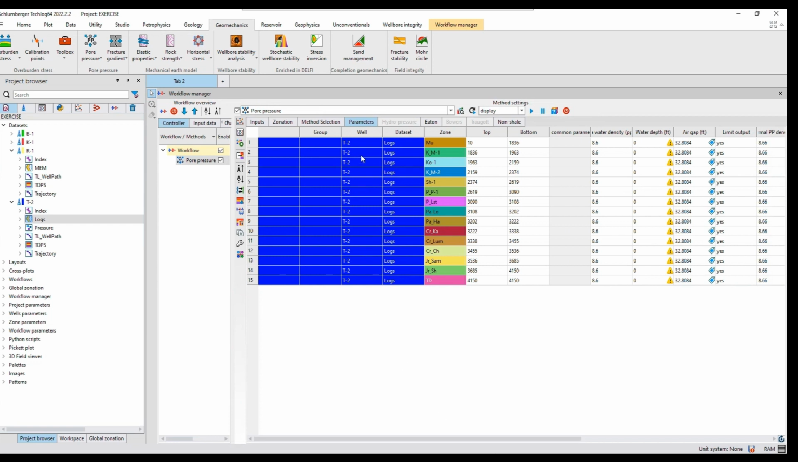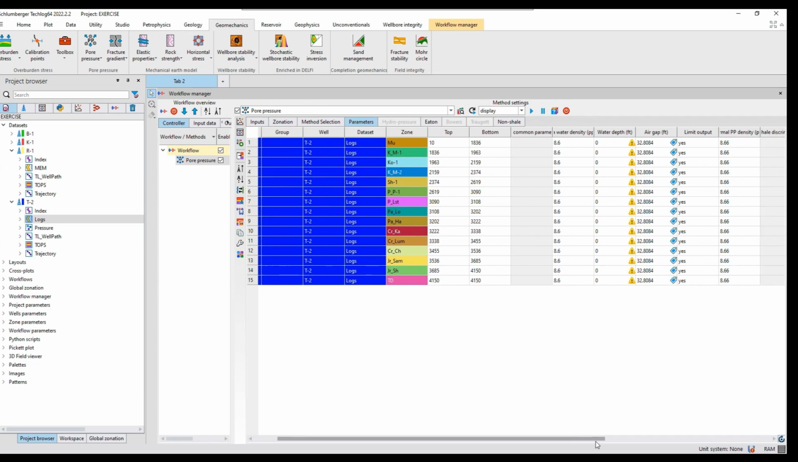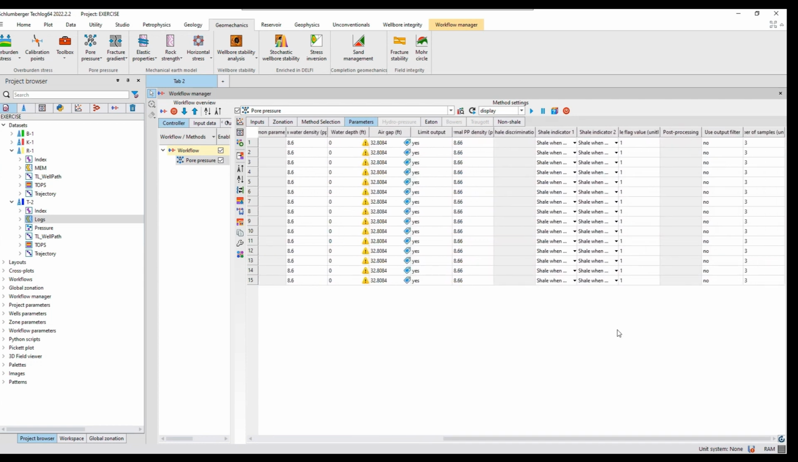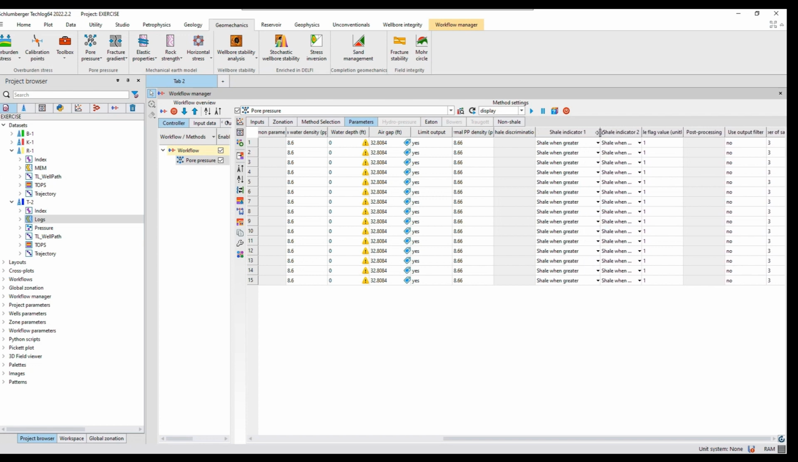So first of all, my value is T2, dataset logs, zone name, the top and bottom of the zone. Here the only thing you have to check is the shale indicator. So what the Eaton method does is it estimates the pore pressure in the shaly formations, and for non-shaly formations, it does not estimate the pore pressure. It just extrapolates from the top and bottom of that non-shaly formation.